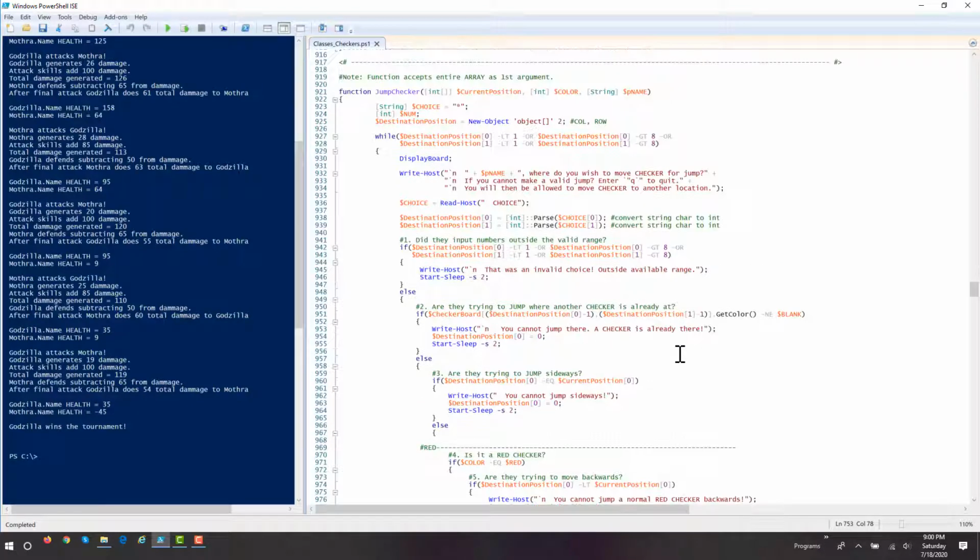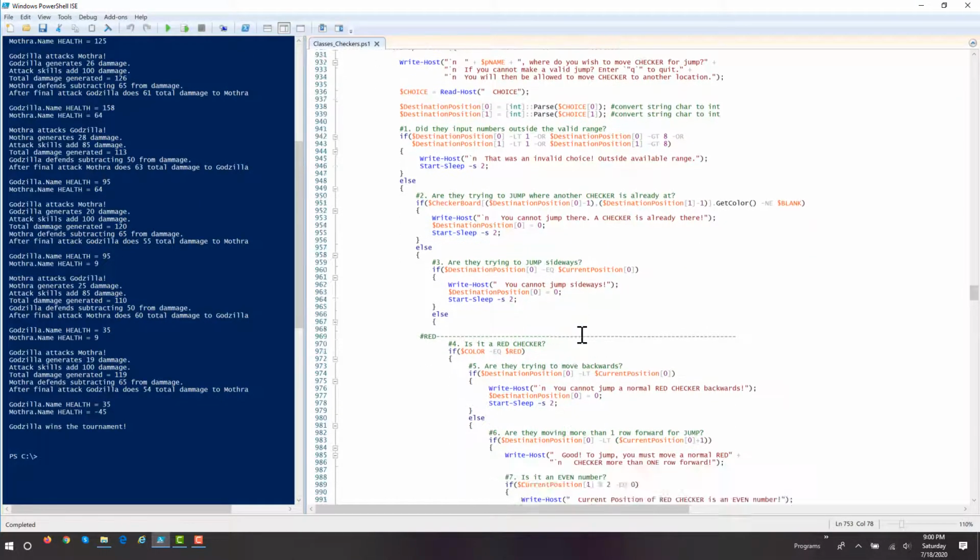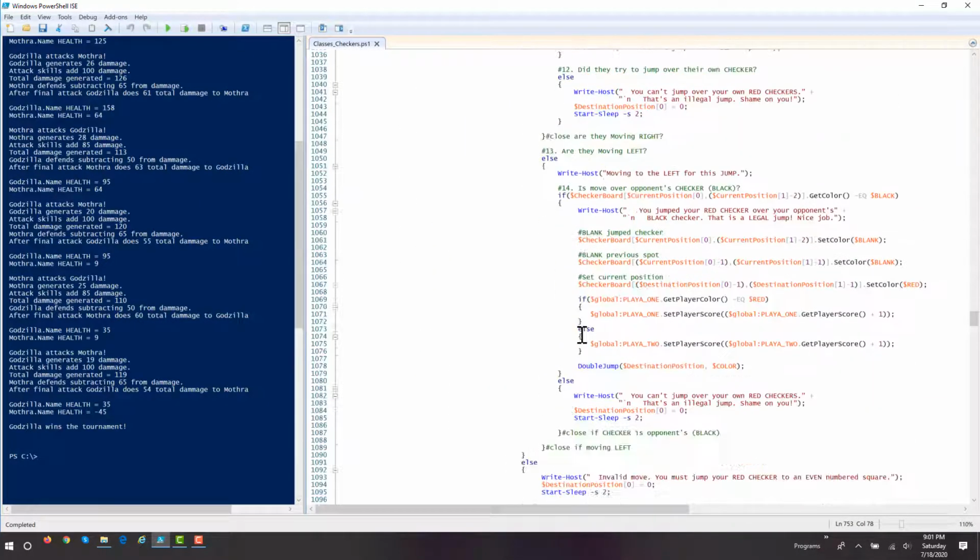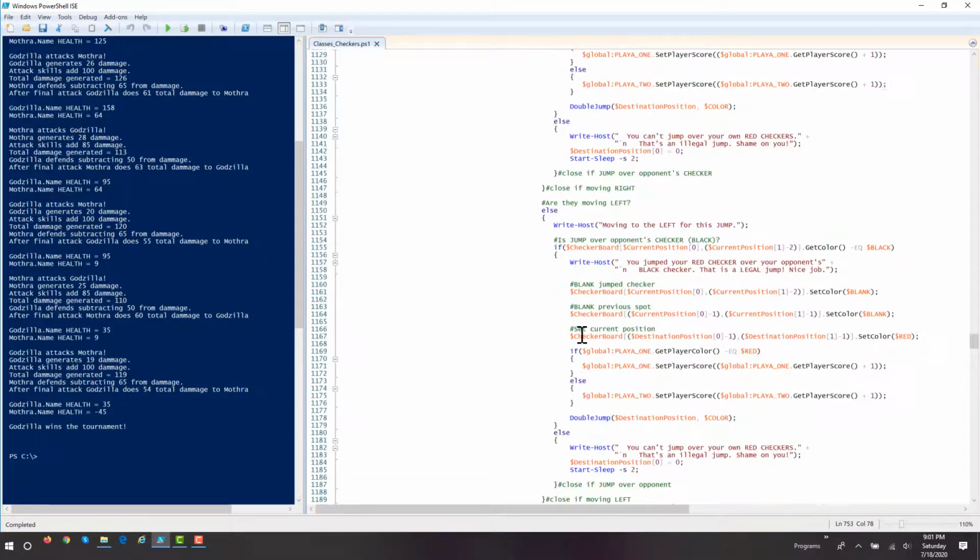Again, checkers is still much more simplistic than chess. Chess would have to be a lot more complicated, have a lot more nesting, a lot more decision structures involved, but we'll just look at a simple checkers game and go through that.